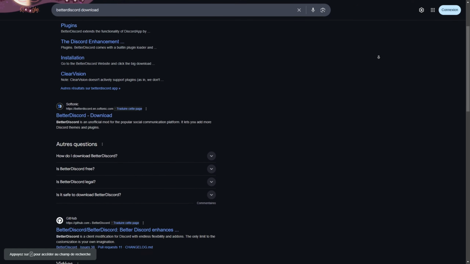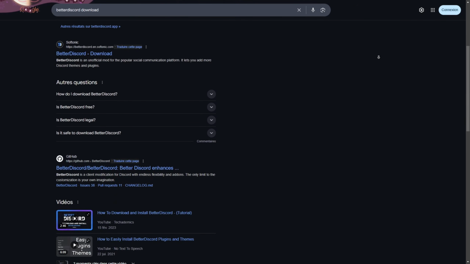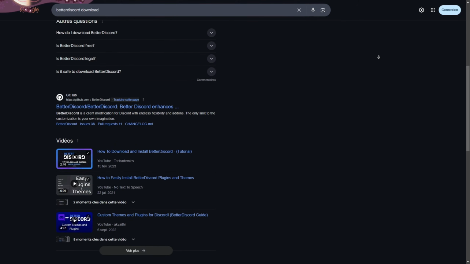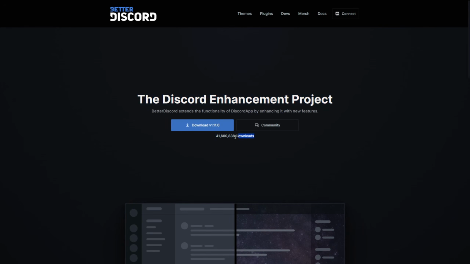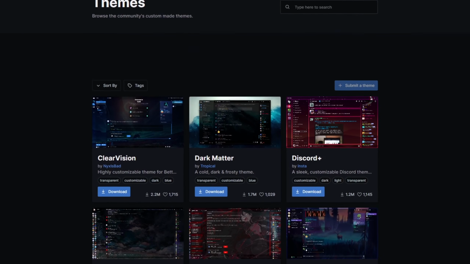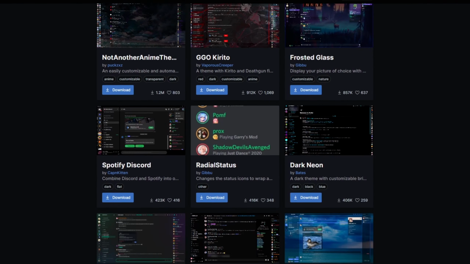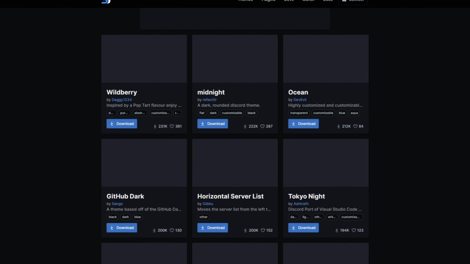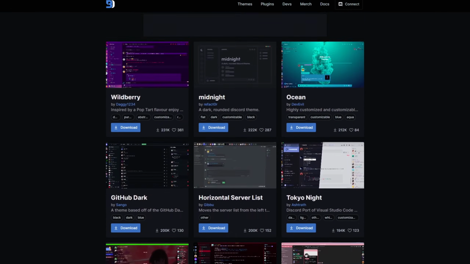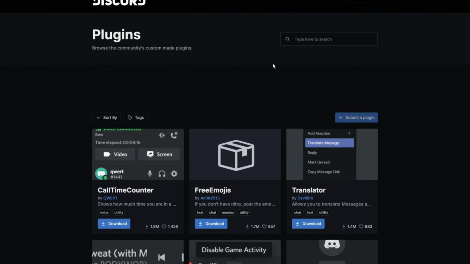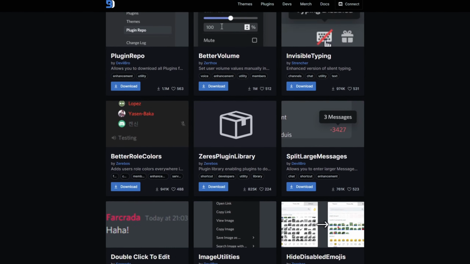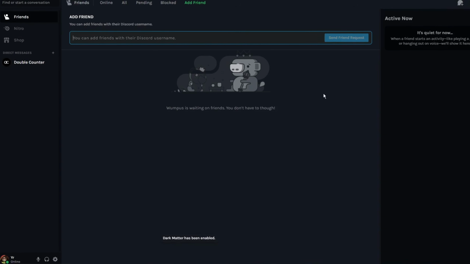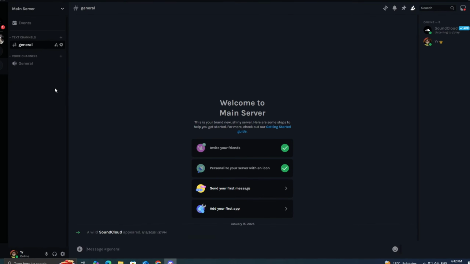Yes, Better Discord is generally safe to use as long as you download it from the official website. It's important to understand that Better Discord is a third-party modification, meaning it's not officially supported by Discord. However, millions of users trust it to enhance their experience. To stay safe, make sure you only download themes and plugins from trusted sources to avoid malicious files. Using Better Discord responsibly and sticking to well-known repositories will help ensure a smooth and secure experience. While there's a small chance it could violate Discord's terms of service, many users never encounter issues when using it carefully.